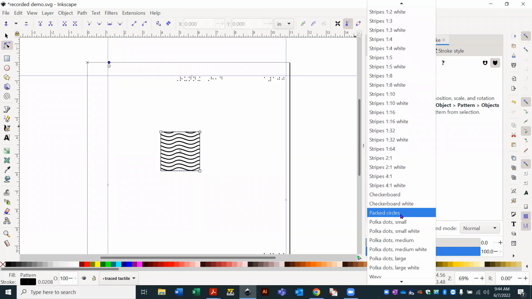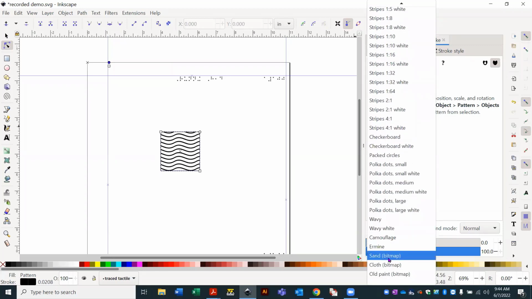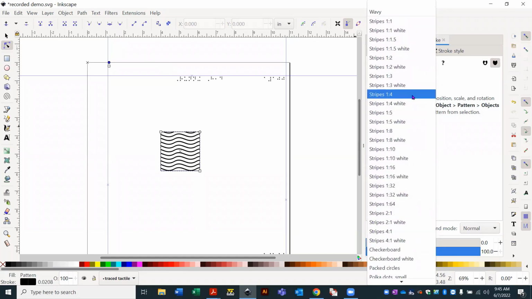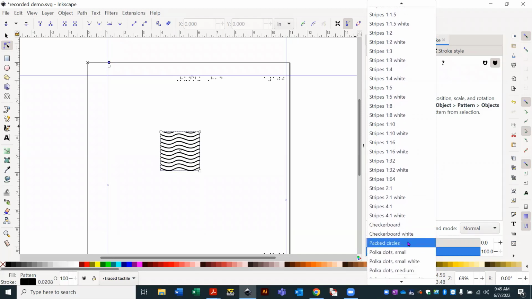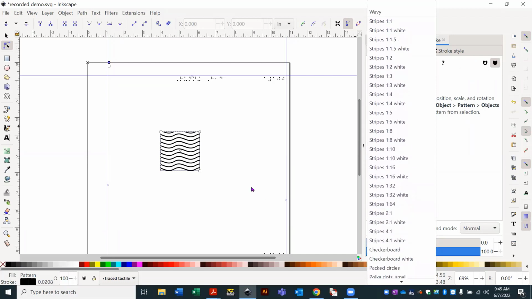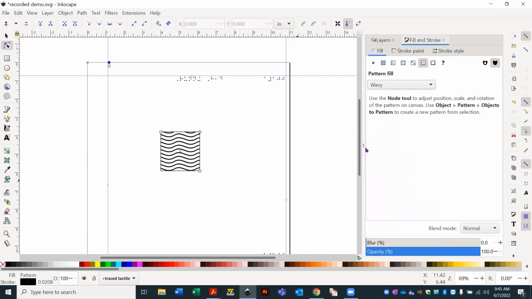The rest of these won't work at all, especially these textures like sand and cloth, old paint. Those will not work at all for tactile graphics. All these other stripe patterns are not good for tactile graphics. So stick with stripes 1-to-1 and play around with that until you get what you want. Possibly checkerboard, possibly polka dots medium, and possibly wavy. That's it for this entire list. That's all I want to say for the patterns now.